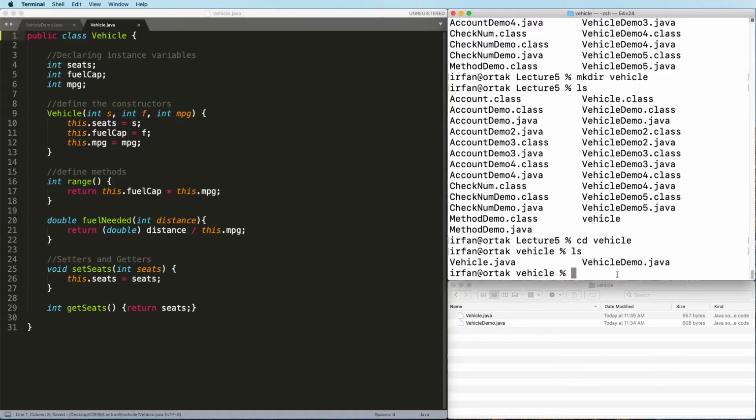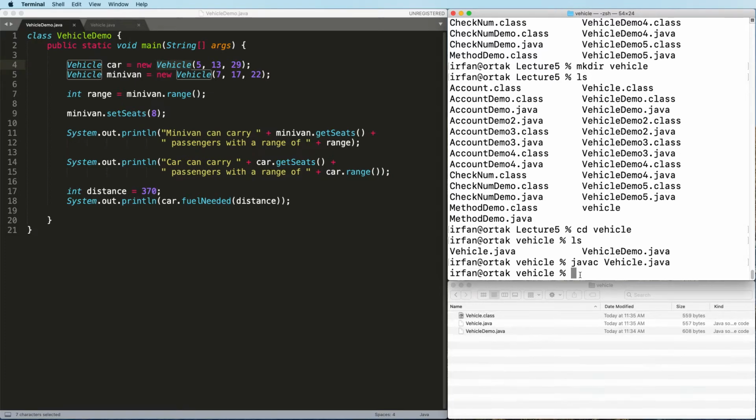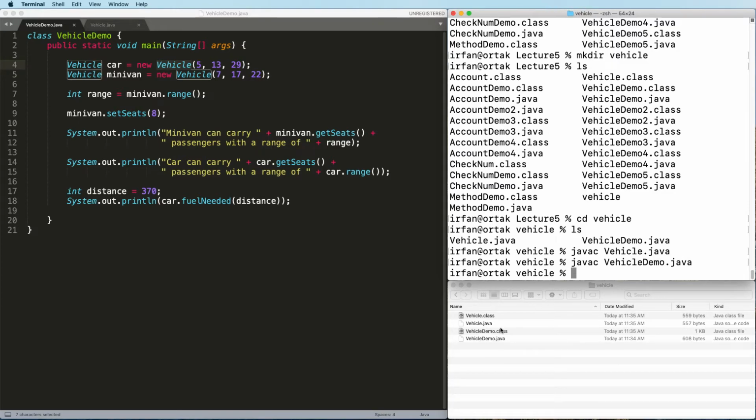Okay, time to compile. As I said earlier, we need to compile both of them. I'm going to say javac vehicle.java. Looks good. I've got my .class version. Now I need to compile javac vehicle demo.java. And this one looks good as well.